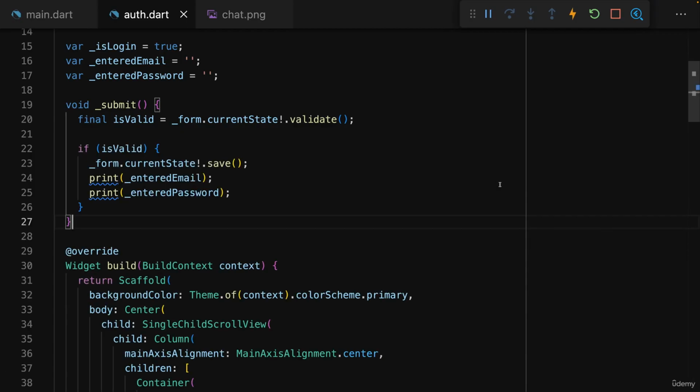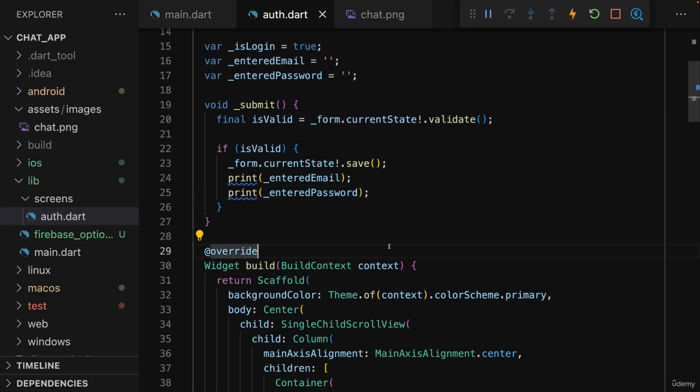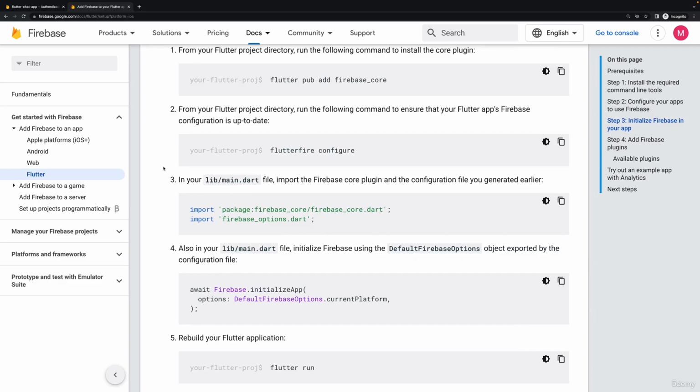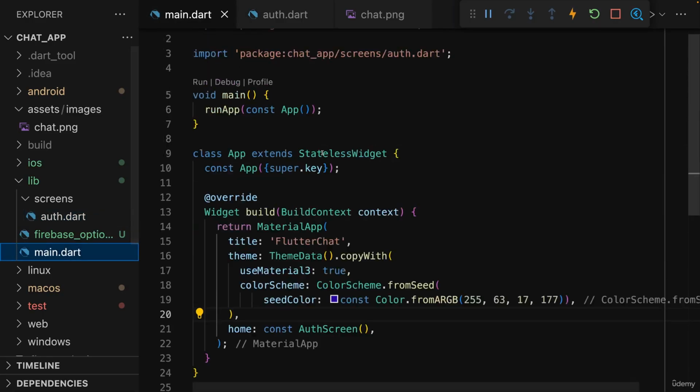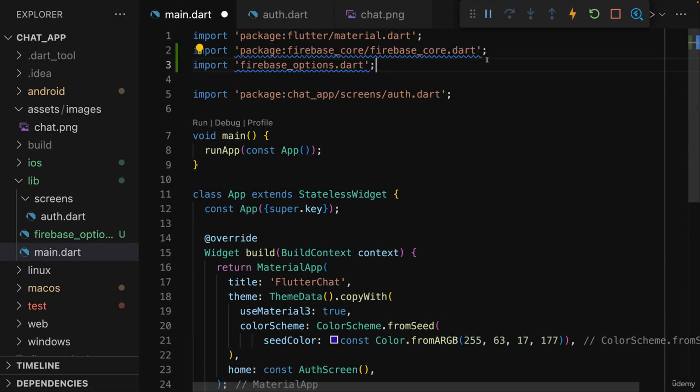And once that's done, we can set up Firebase in this project so that we can then use the features provided by the Firebase SDK in our code. And to set up everything, we should continue with the next step in the official documentation. We should add these two import statements here to our main.dart file in the lib folder. Hence, I'm going to do that here and add them here.